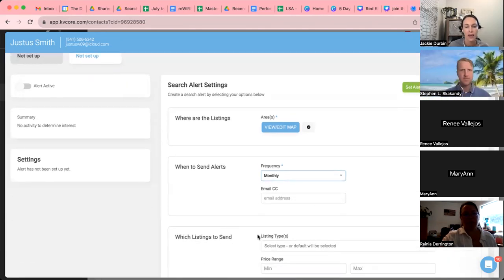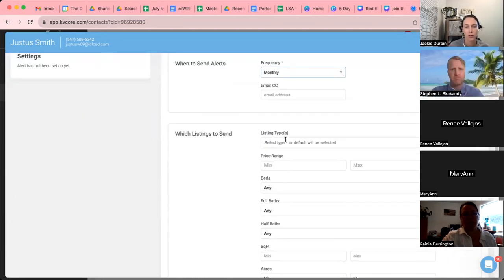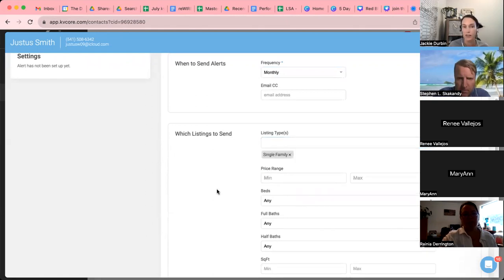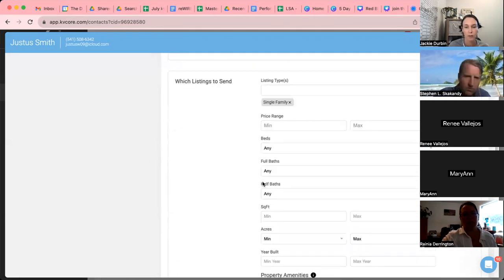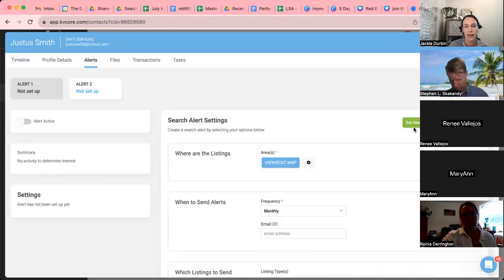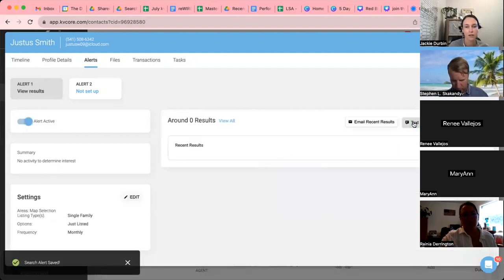Then when I go to listing types, I'm going to do single family homes. And the reason why is because there are no condos or townhouses in the neighborhood. I don't care about any of these specifics, but right here, I'm going to click just listed because I want them to know what are the things that are the newest on the market. When I'm finished, I hit set the alert, and it's going to show me everything that's available. So let me go ahead and hit set alert.